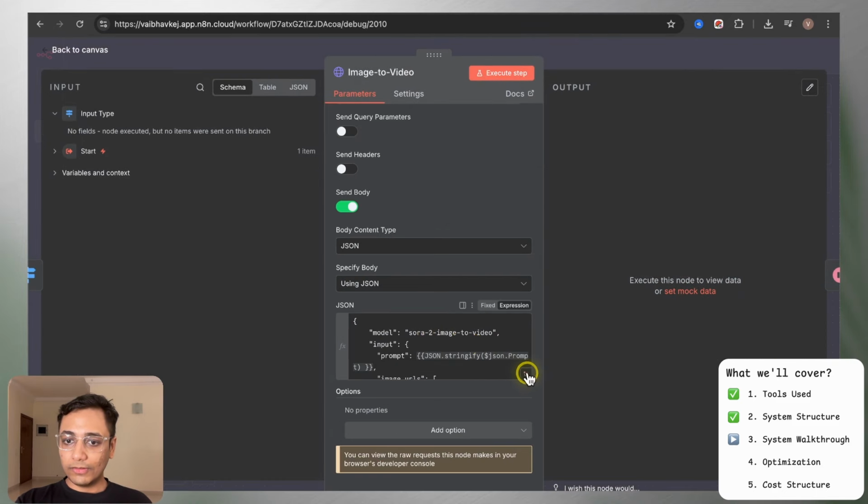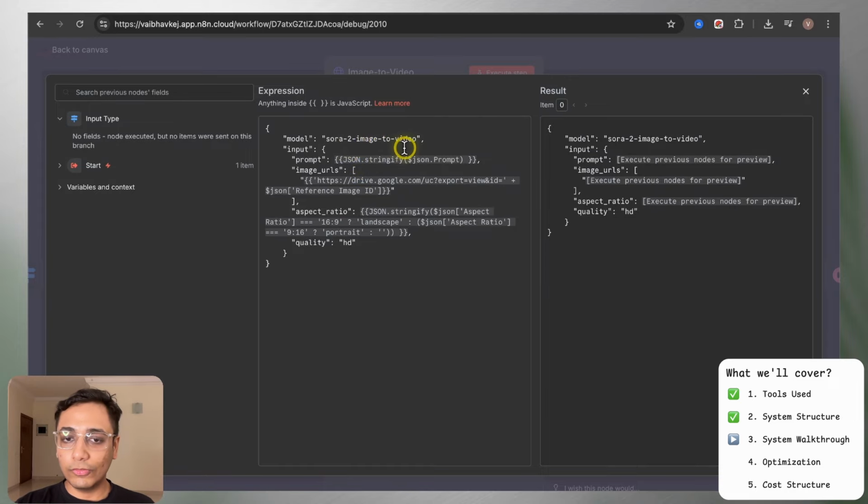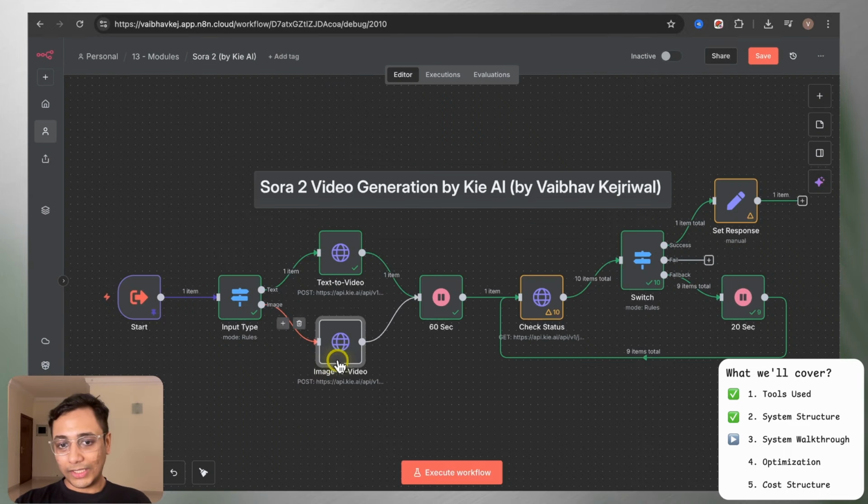The only difference is that the model is image to video instead of text to video, and then the image URL section is there wherein we give it the reference image. And as you see, it is connecting back again to the wait node.